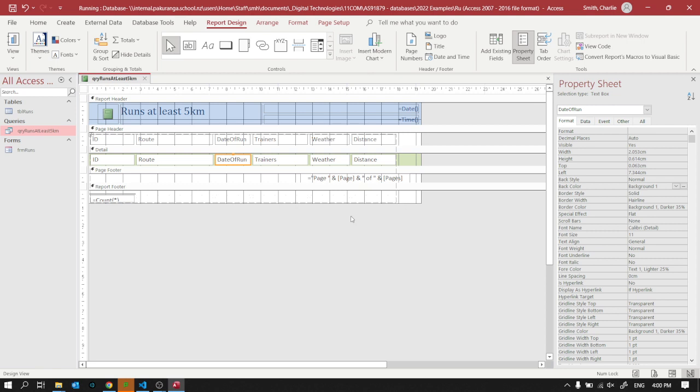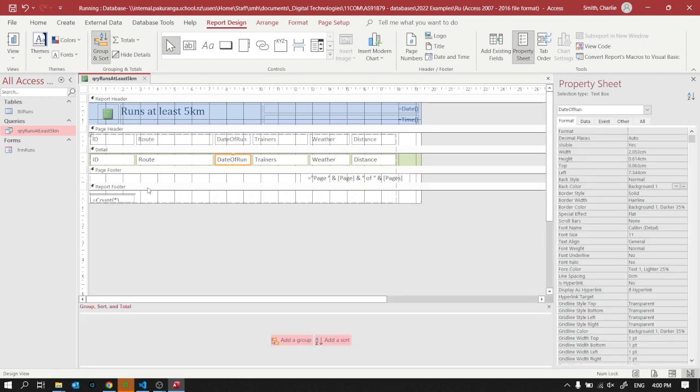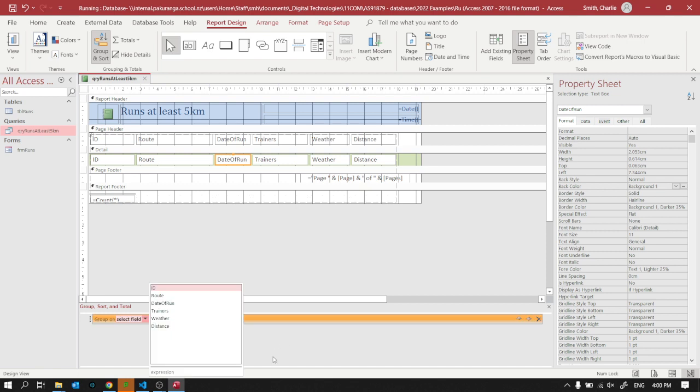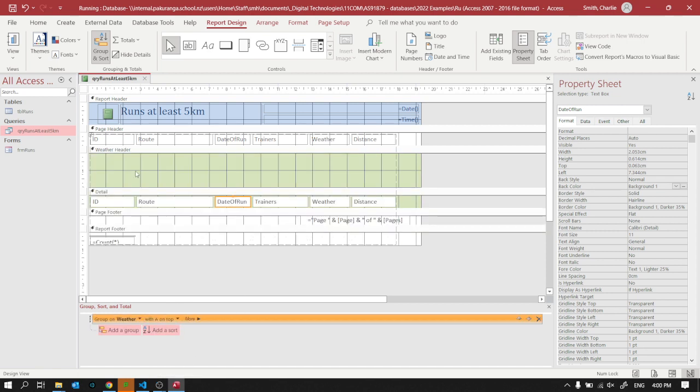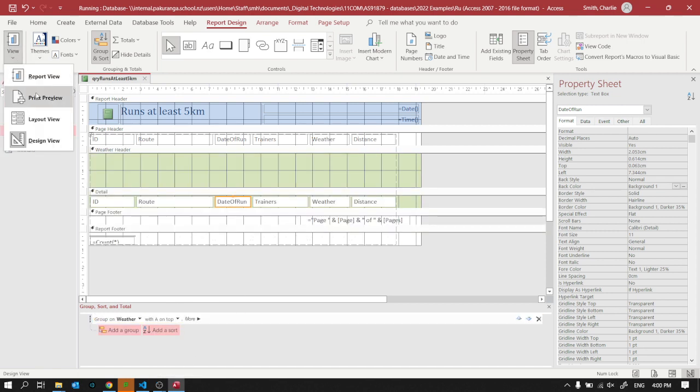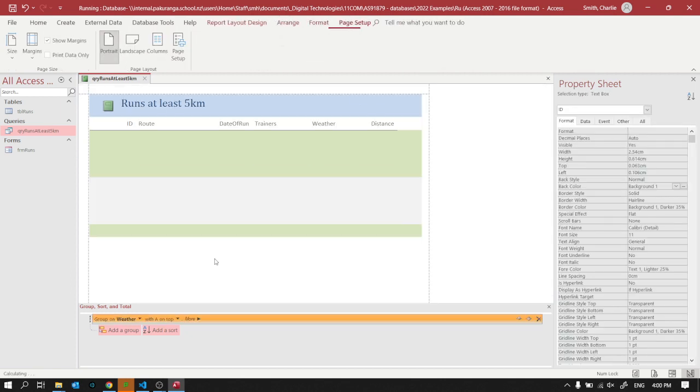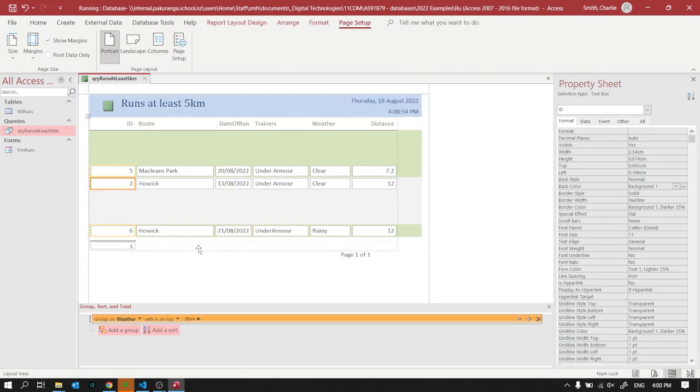So last thing is I want to talk group and sort. If you'd made it in the wizard, it would have asked you if you wanted to do any grouping, but we are going to group. And what I'm going to do is group by weather. So we're going to have the grouped ones together. So if I just go to the layout view, see what that looks like. See, it's grouped all of the clear ones together and all of the rainy ones together, which is an option.